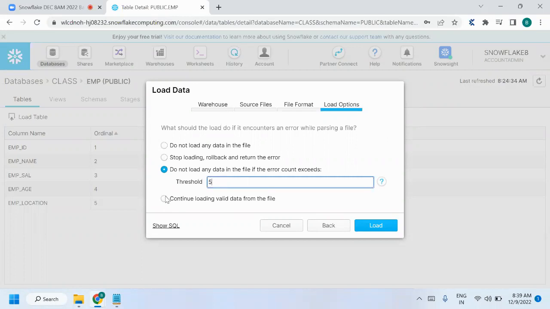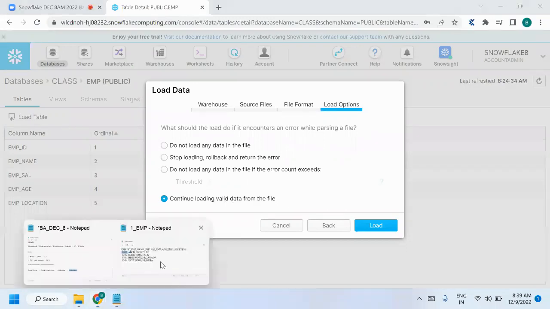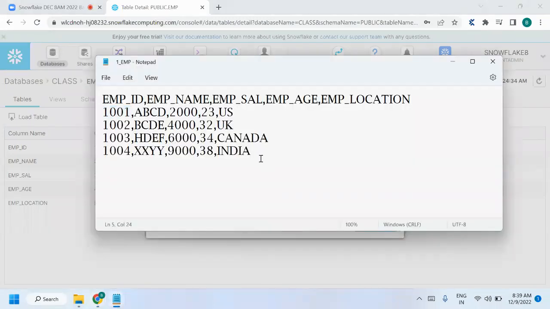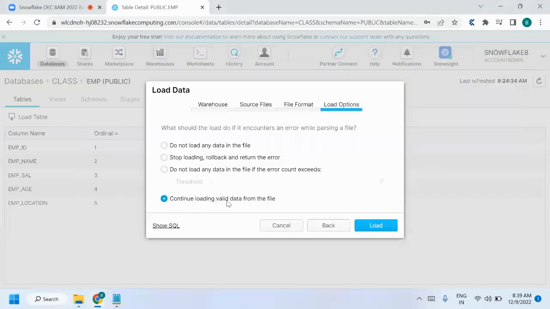And continue loading valid data from the file. It means, for example, this is a file, right? If you have four rows here, two are valid, two are invalid, then it will load only the two valid rows. The remaining rows it will not load. That is the meaning of continue loading valid data from the file. We will see each and every option.